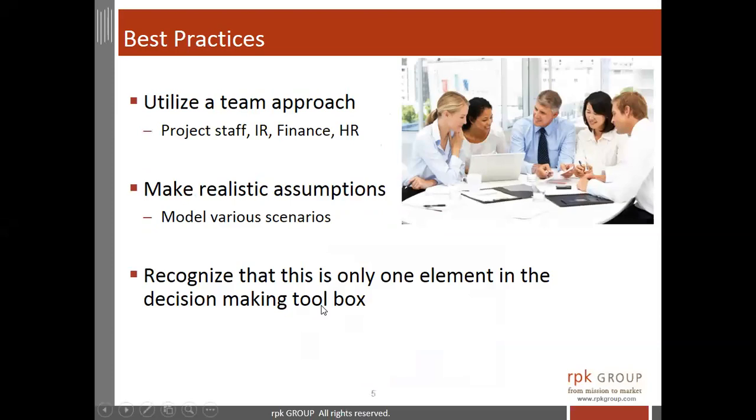And finally, just a few comments on best practices. We recommend identifying a team at the outset to assist with the data collection. And around the project staff, IR, finance, and HR are great people to include at the outset. We also want to make some realistic assumptions, as we talked about, but you may want to model various scenarios as well. So perhaps a preferred ROI scenario, but also a low impact, high impact scenario to project a range that you're comfortable with.